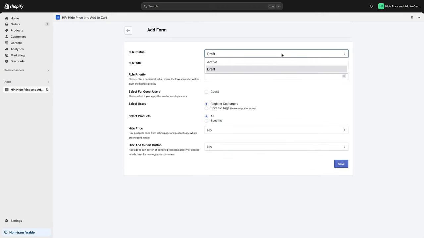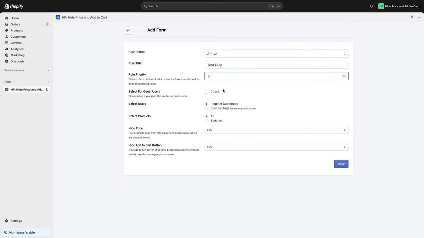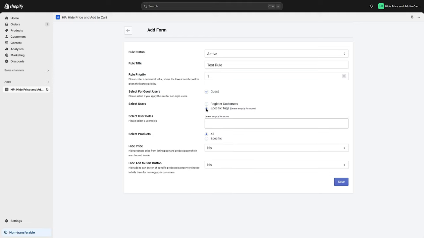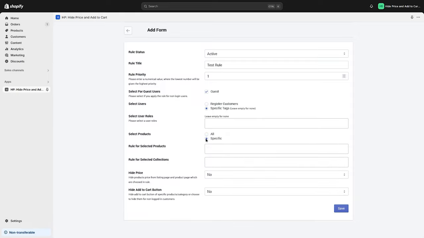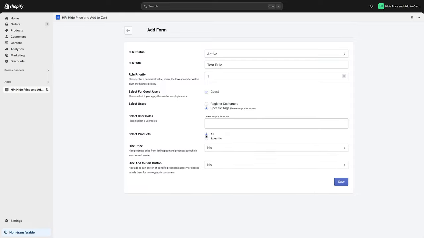Here you can activate or deactivate this rule. Enter the rule title here and set the rule priority. Check this box if you want to apply the rule for guest users. You can select Register Users or specific tag. We will leave it empty. You can select specific products. We will select all products for now.